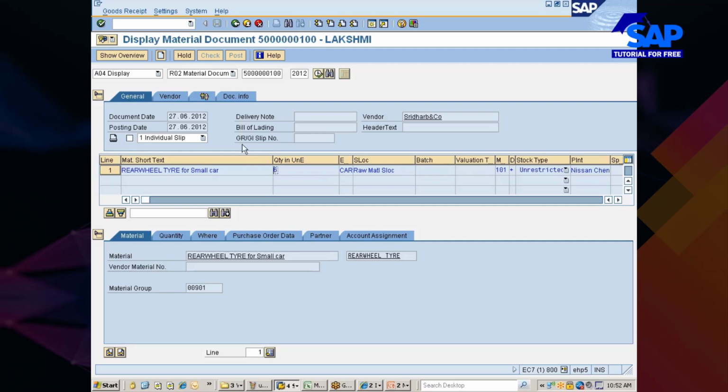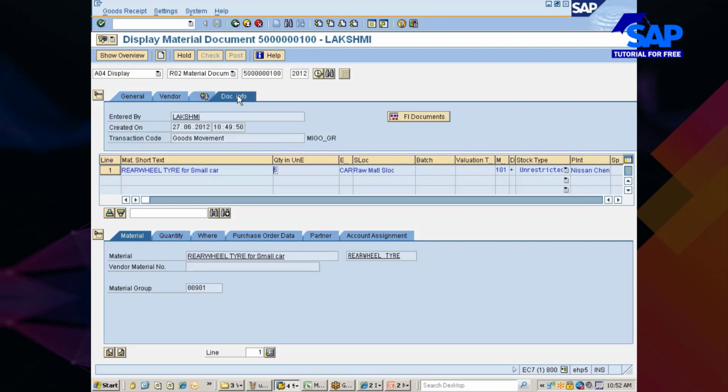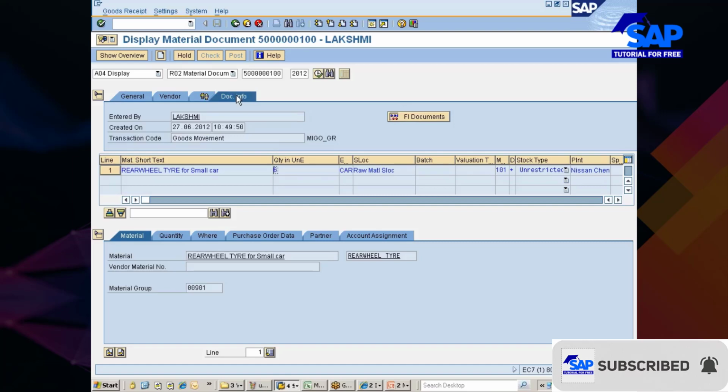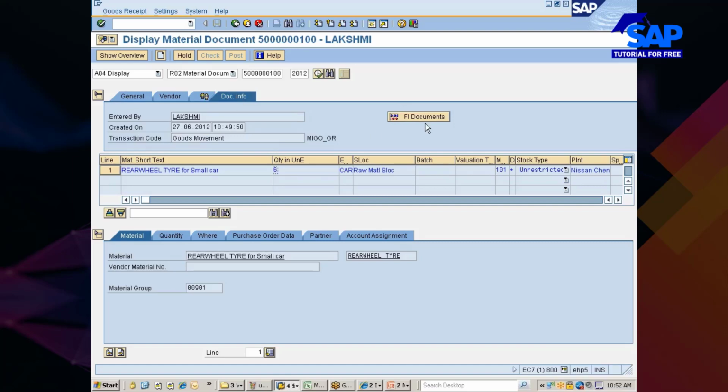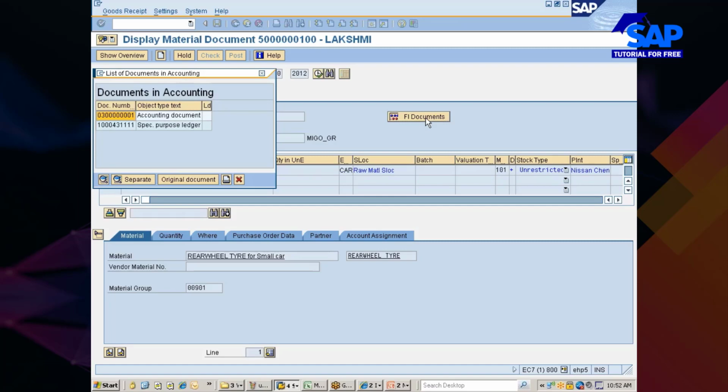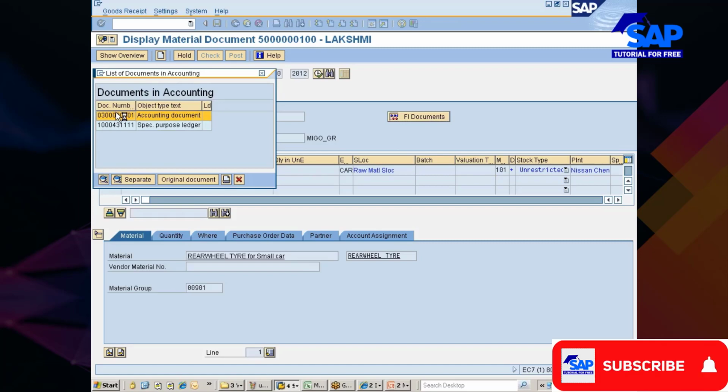Where do you see? Look at here. You click on doc info, which will be there only upon posting material document. In the beginning, you don't see this doc info tab. And then you see here, there is something called FI documents, financial documents. You click on this. Provided there is any financial impact, you will have an accounting document. See here, accounting document. You click on this document.